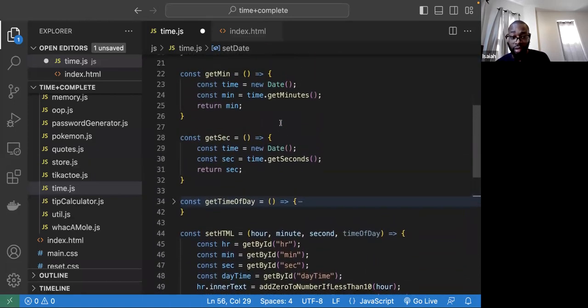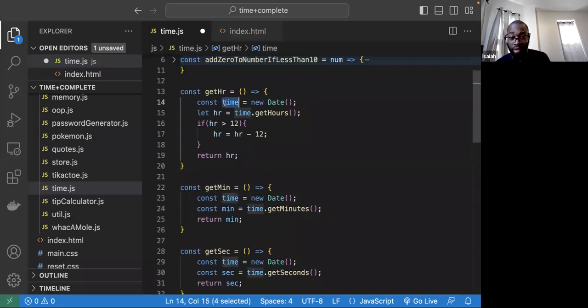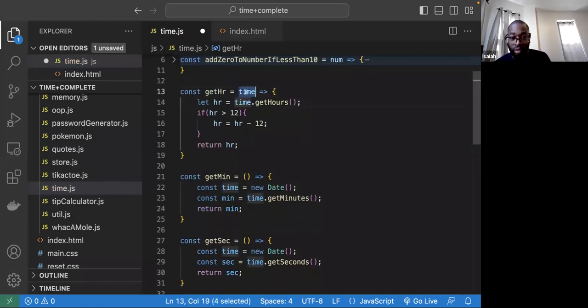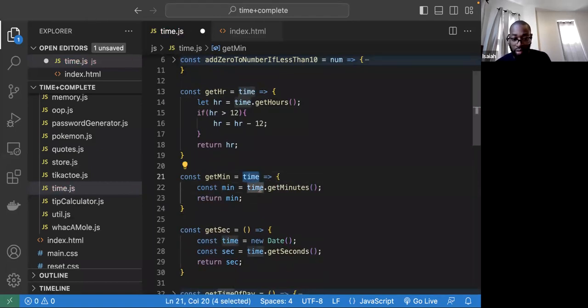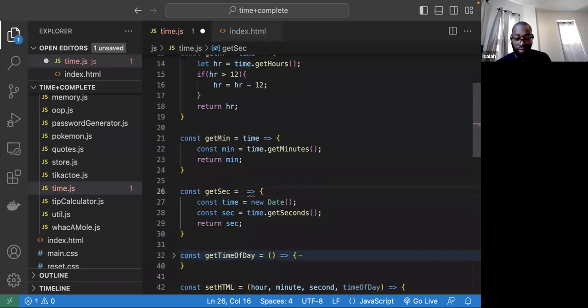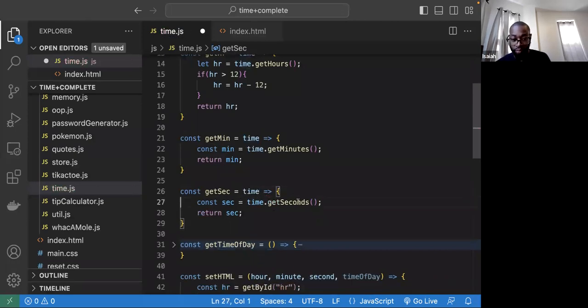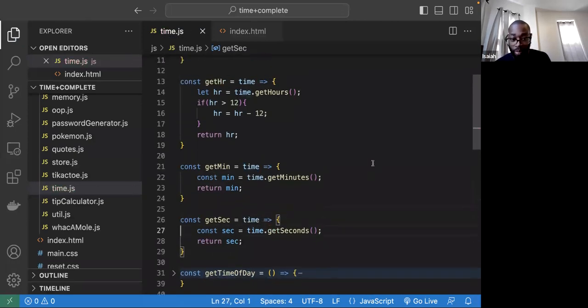I'm going to delete that from these functions. I'm going to just pass it in here, time. I'm going to get rid of these parentheses because we don't need that. We have one parameter here. So time, we'll do that here as well, and here as well. All right, so that's one thing. So we passed in time, we did the get hour, get minute, get second.